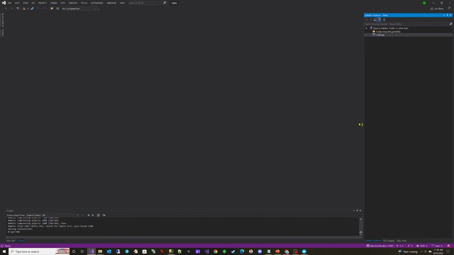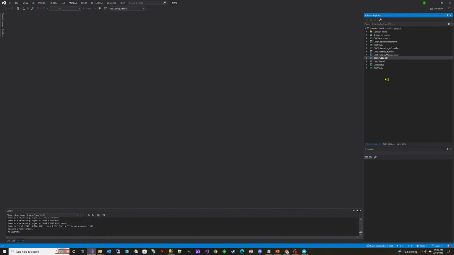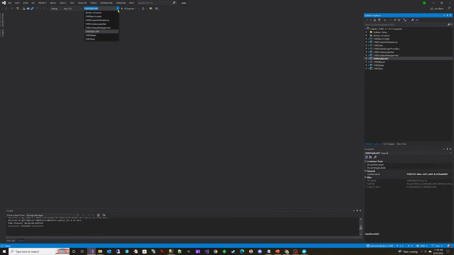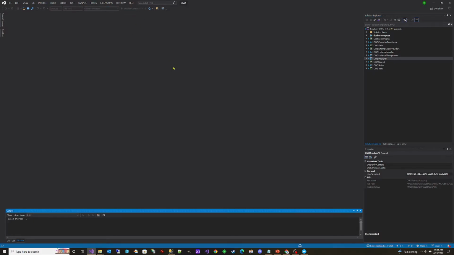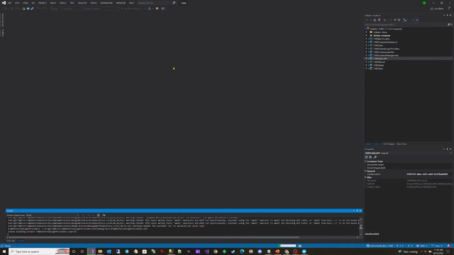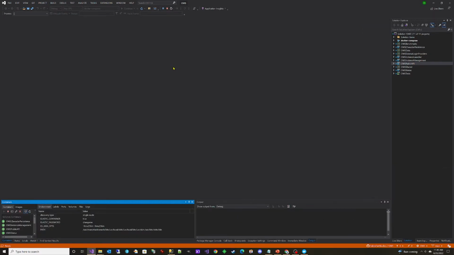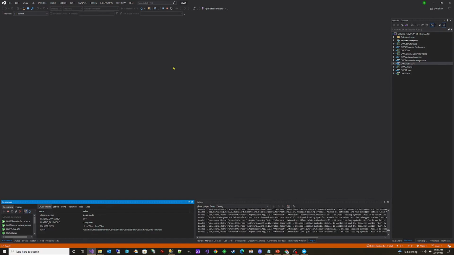After it clones the repository, we need to open the OWS solution file, so we're going to double click on it. Now we'll choose the Docker Compose project and click on the Docker Compose play button. This will set up our Docker containers. It may take a few minutes to get everything set up the first time.